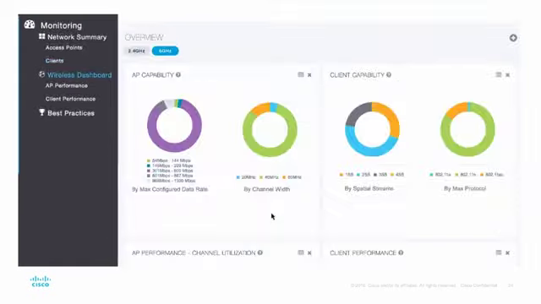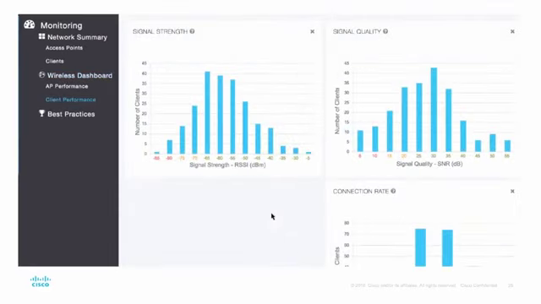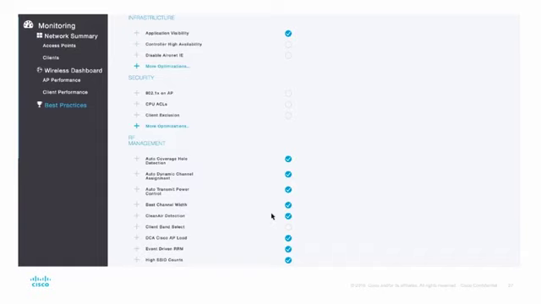I'm just going to breeze through the next couple of slides here through the wireless dashboard, to show some great high-level views you have access to, like AP and client capability, signal strength, and signal quality. Again, all of these you can drill into further and just get a myriad of great information from this very simple GUI dashboard.